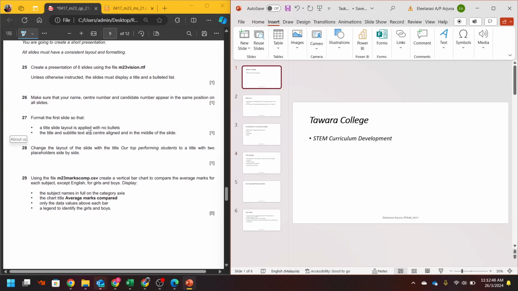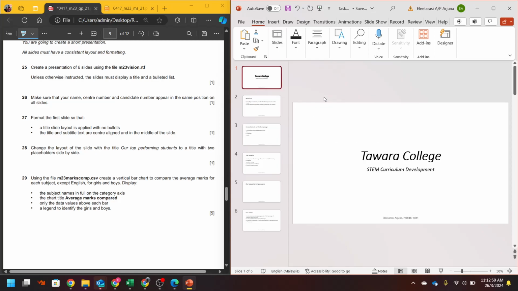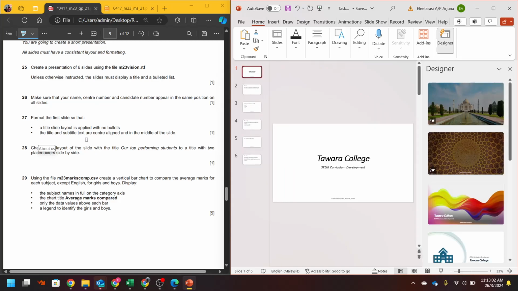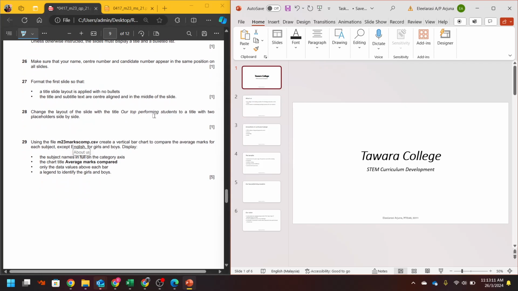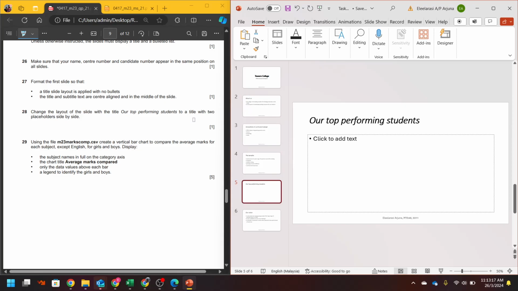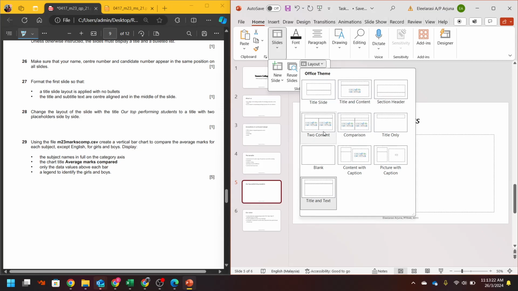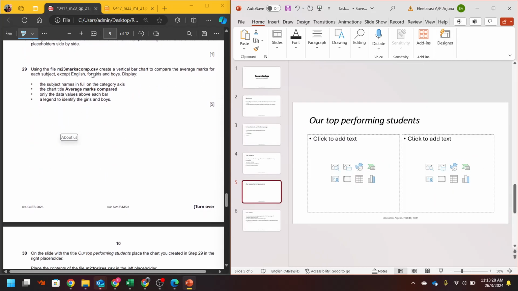Okay, next. Format the first slide so that the title layout is applied without bullet. So the layout is title layout, no bullet. The title and subtitle are center aligned in the middle of the slide. That's what a title layout will do. Done. Change the layout of the slide with the title, our top, where is it? This one. To the title with two placeholders side by side. This one. Title with two placeholder. Done.